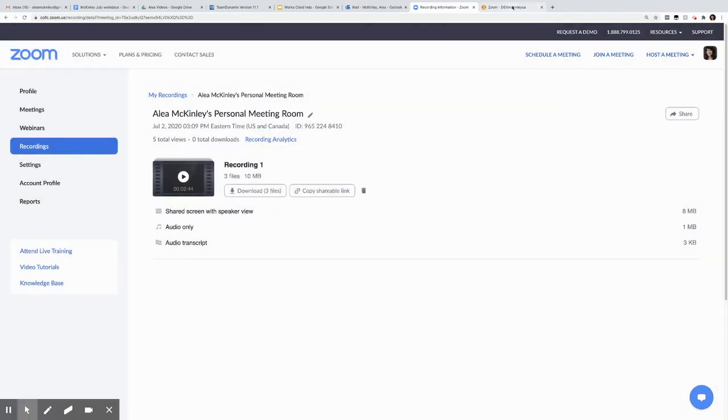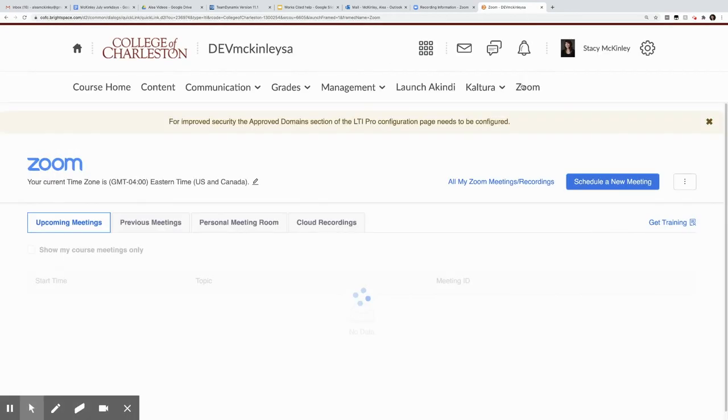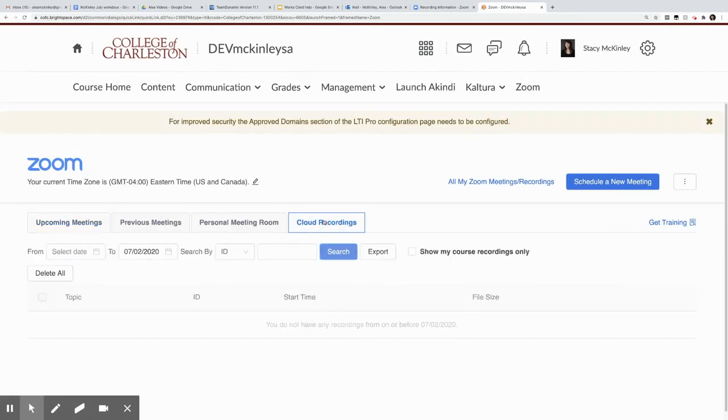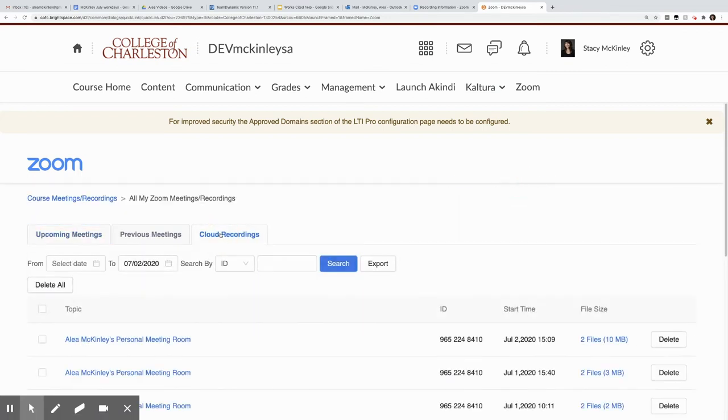Or I can click on my OAKS page. I can go to Zoom. I can go to cloud recordings. Now notice that nothing's here. Even when I click search, don't worry, it's not all lost. You'd go to all my Zoom meetings and recordings. And it's just like Zoom, cloud recording here.